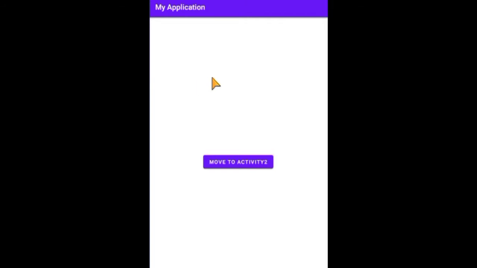In this tutorial, I'm going to be teaching you how you can move from one activity to another. So right here, this is what we're going to be doing today. We have a button that tells us to move to the second activity, and when we click this button, the onClick method is activated, and then it takes us down to the second activity. So I'm just going to click this button, and then it takes us to an activity that says welcome to the second activity, and that's what we're going to do today.